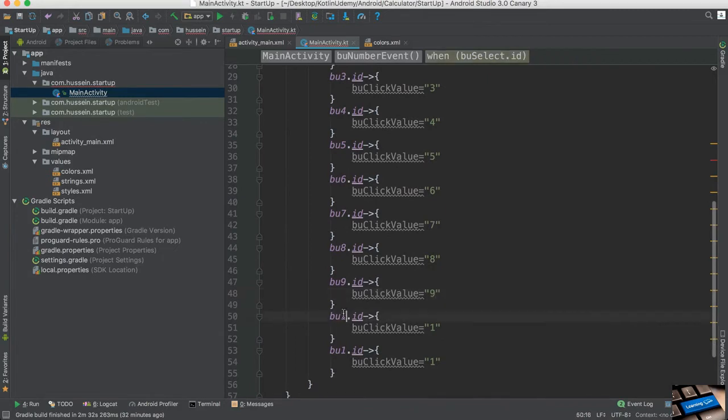If he selects bu dot, add dot here. Bu dot should be written this way, I think. Dot. I don't know how he wrote it. Yeah, here you go, bu dot. If he selects bu plus minus, that means he needs to add a plus or minus operation.